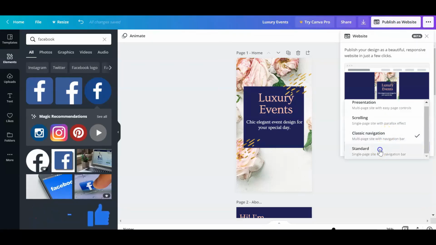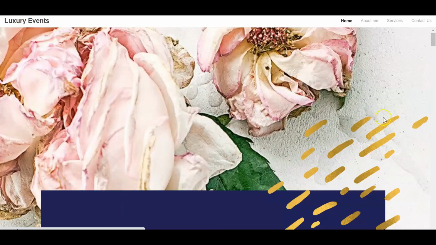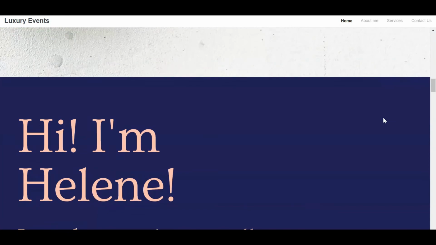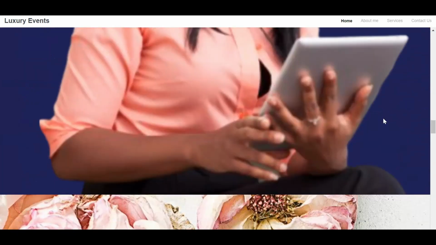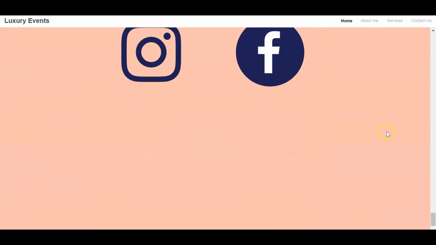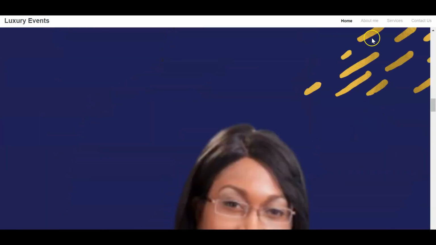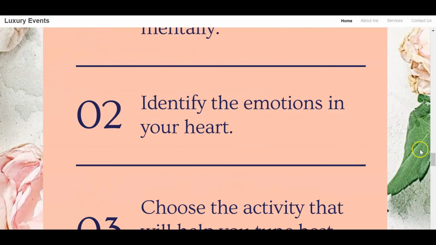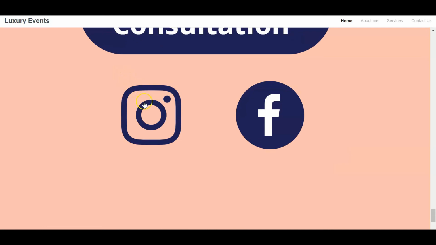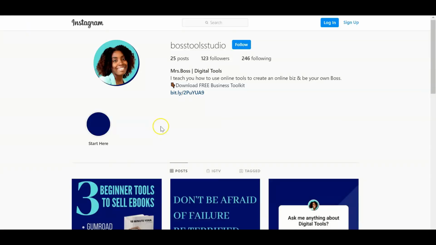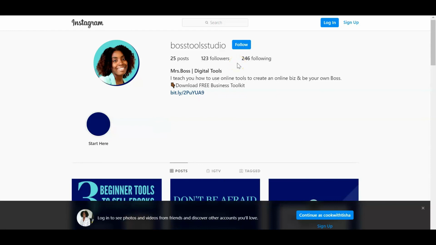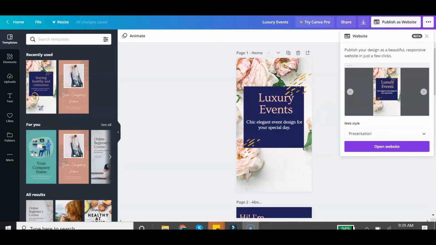And then the last one is standard. And this is how it looks on desktop. So again, it gives you a combination of scrolling. And then you also have the buttons at the top. And when you link your buttons, once they click on it, it's going to take them to whatever you linked. So those are the 4 ways that you can publish your website.